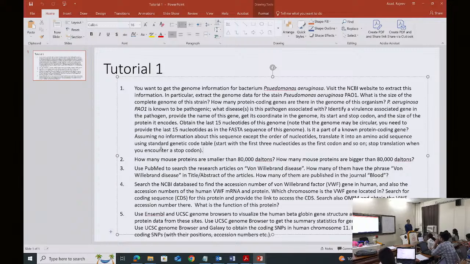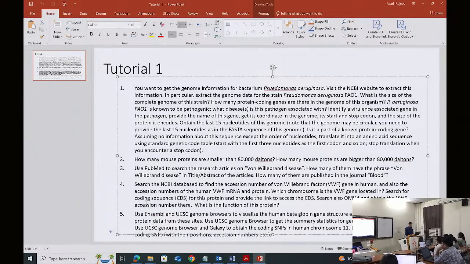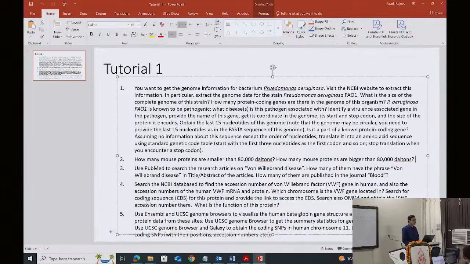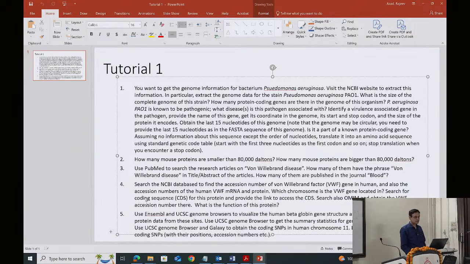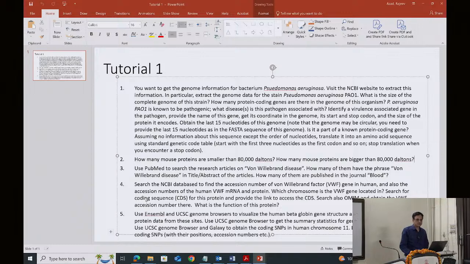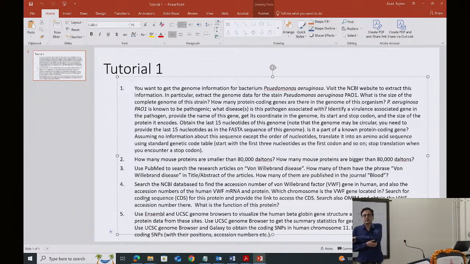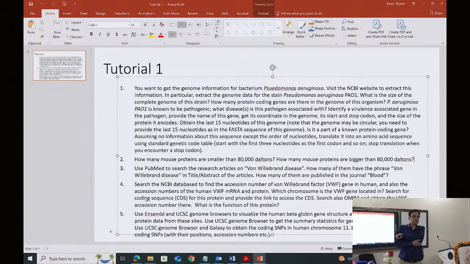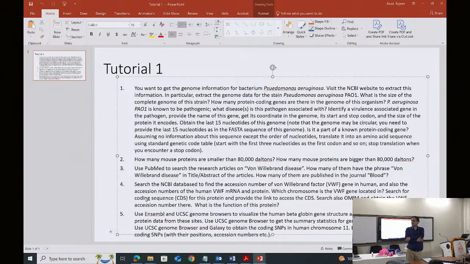Try this. If you have not finished, we can discuss later, not a problem. But let's go, because we want to go through all these questions by 4:30. How many mouse proteins are smaller than 80,000 Daltons? How many mouse proteins are bigger than 80,000 Daltons? Can you go to NCBI protein and try to answer this question? Question number 2.